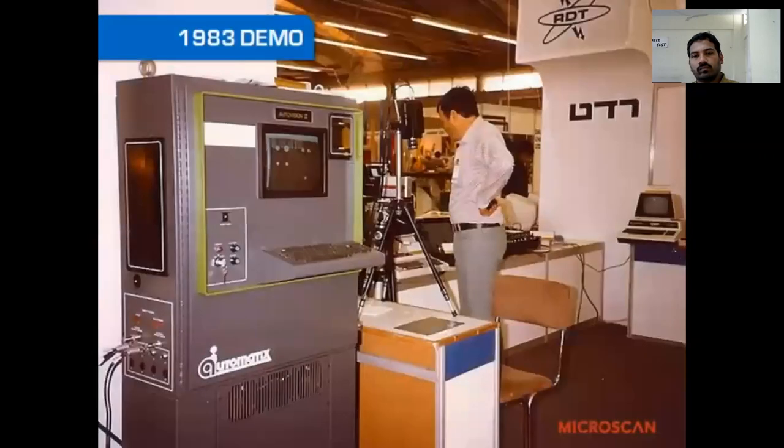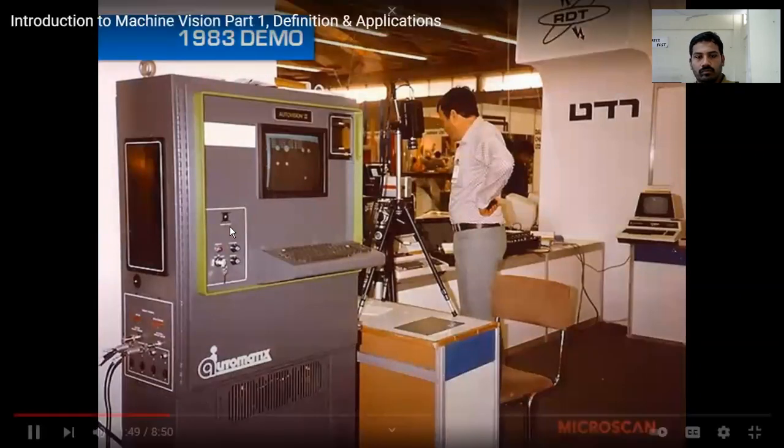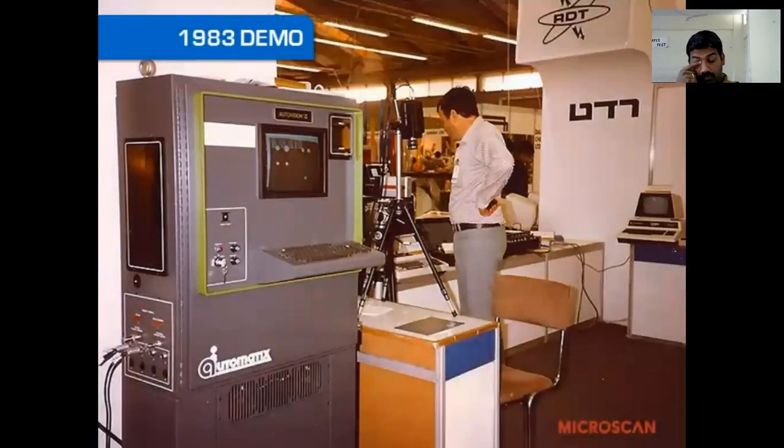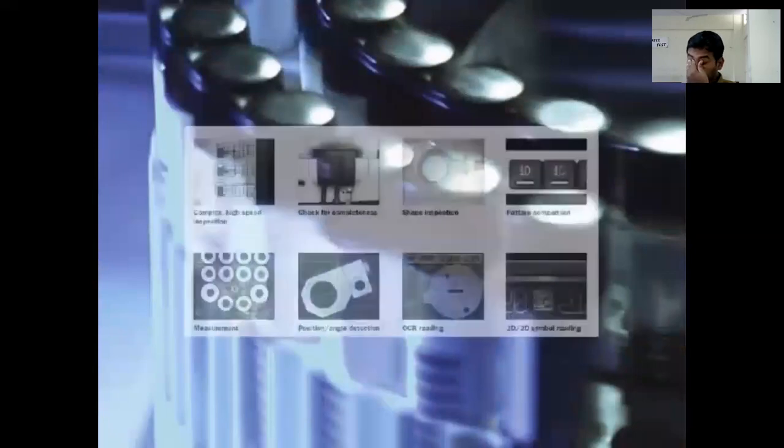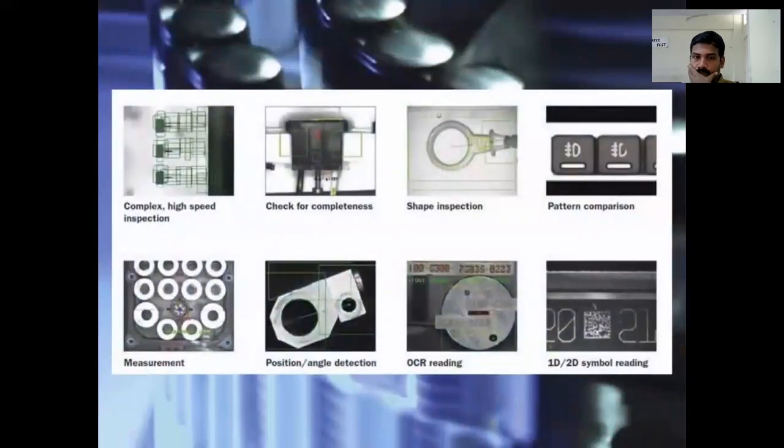Vision technology got its start in the 1950s, but the widespread use of machine vision in industry arose in the 1980s and 90s. This photo, taken from the Wikipedia entry on machine vision, shows a pioneering demonstration at a 1983 trade show of a system by Automatix, which is now part of Microscan. Of course, machine vision has come a long way since then and is now used for many different valuable processes in manufacturing.